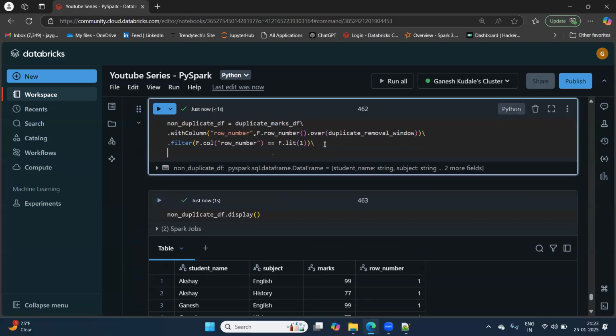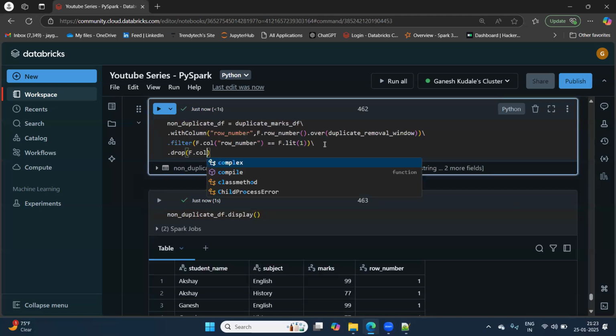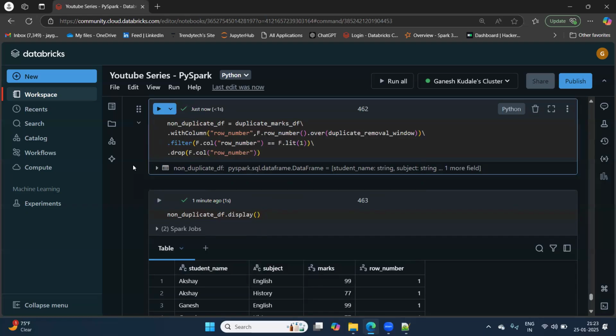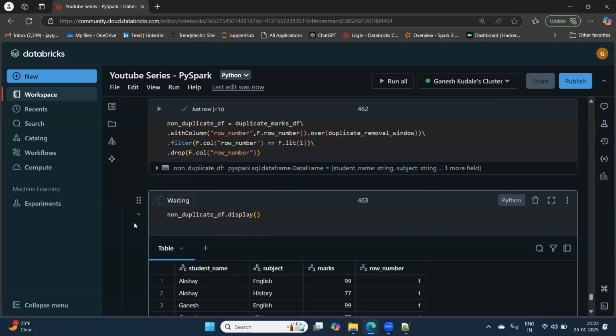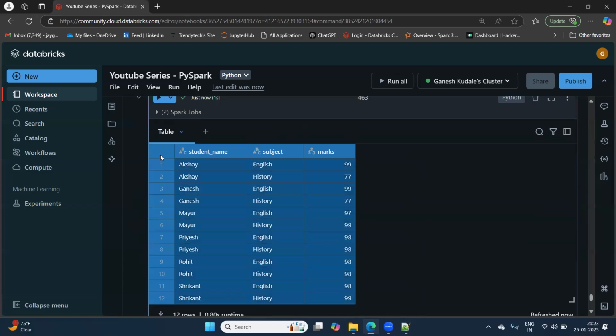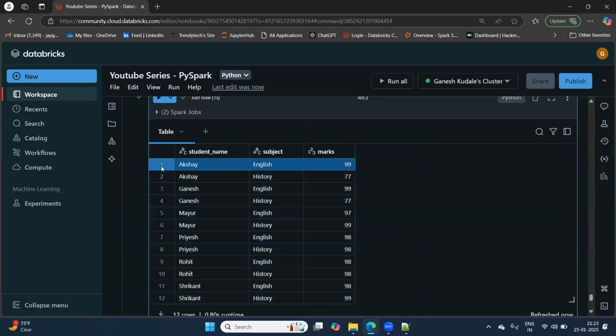And in the end, I don't need this row number column. What I have to do is just use drop. Drop row number. See, it has dropped the row number. It has given me my original data set with original columns, right? So this is just one of the use cases of how we have to design a thought process, how we handle a problem that we have in front of us.